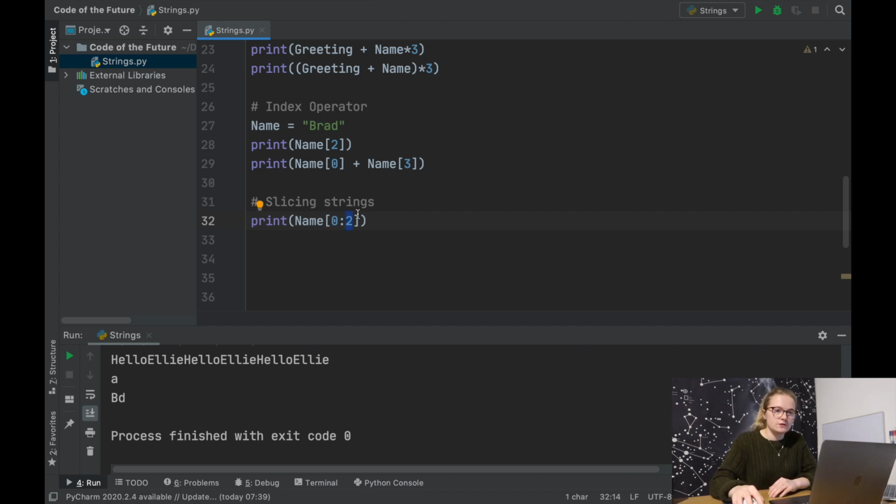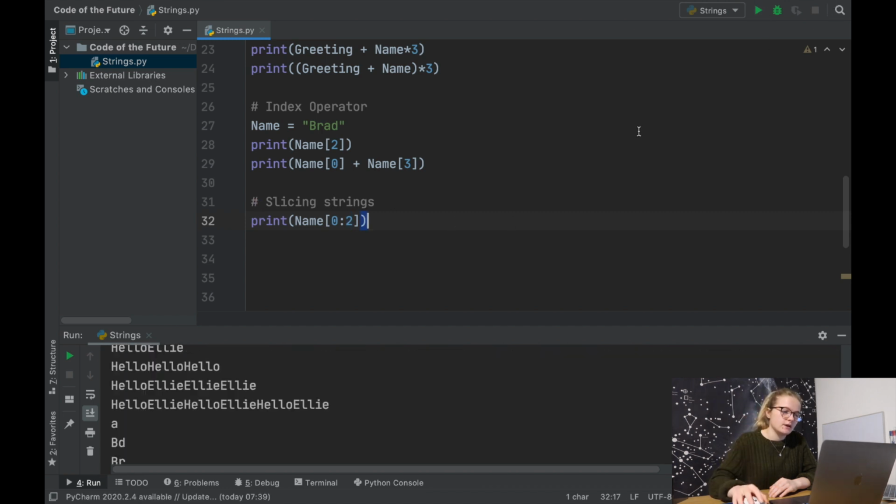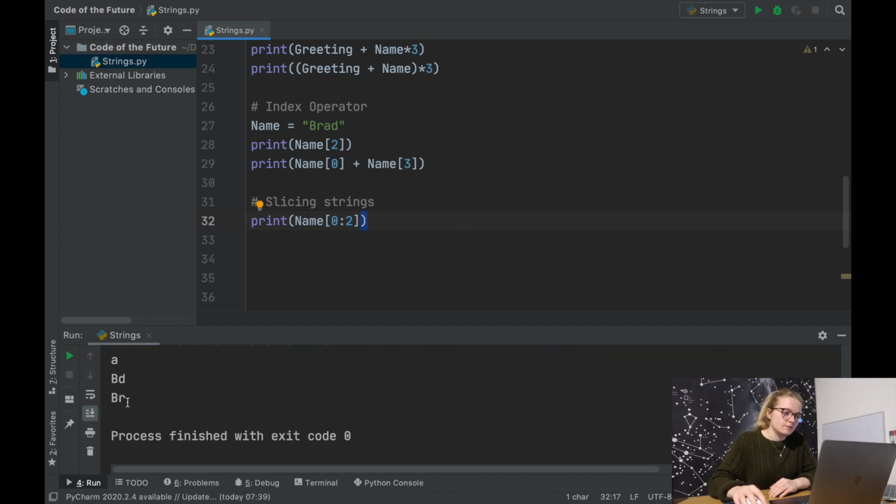Okay, so I'm just going to show you what this does. It takes a bit of time to get your head round. So what this has done is it's taken BR, so it's taken the 0th element, which is the first, and it's taken it up to the 2nd element, which is the 3rd, minus 1. Similarly, if I was to put 4 in here, we would hope it would do the whole expression. Brad, perfect, there we go.